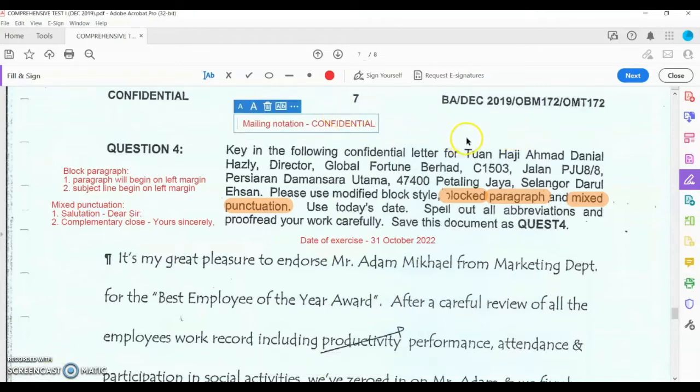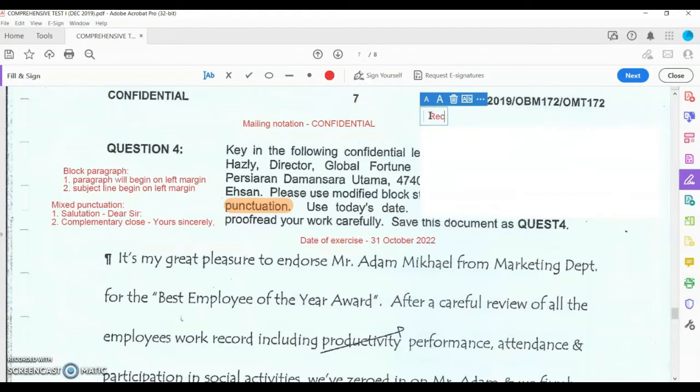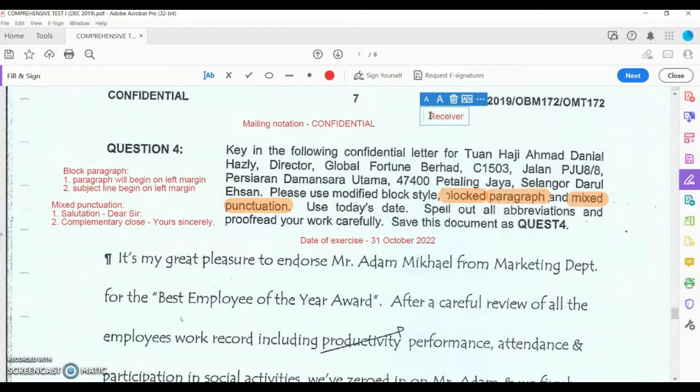Okay, next to it, you need to have information about the receiver, such as the name, job position, company's name, and the complete address. This one applies if the question mentions that the letter is being sent to the company.